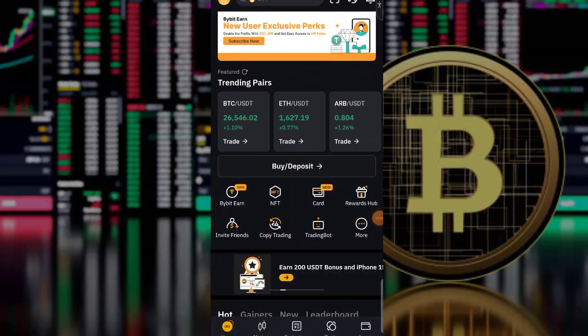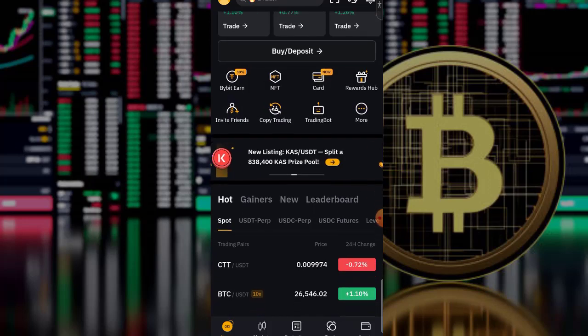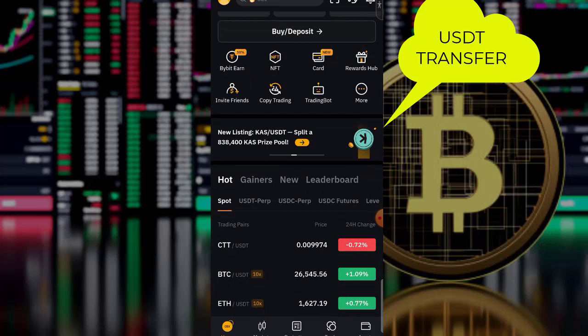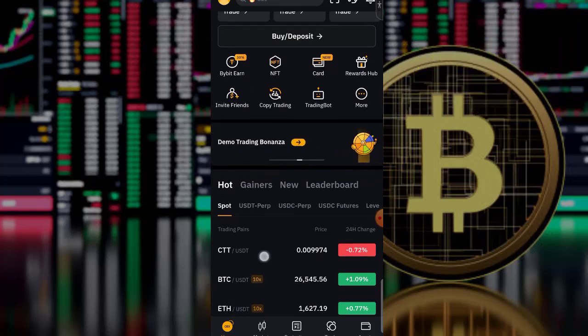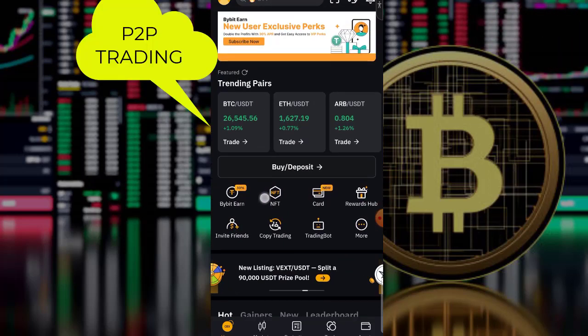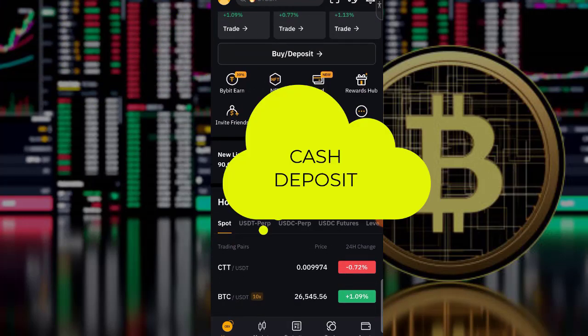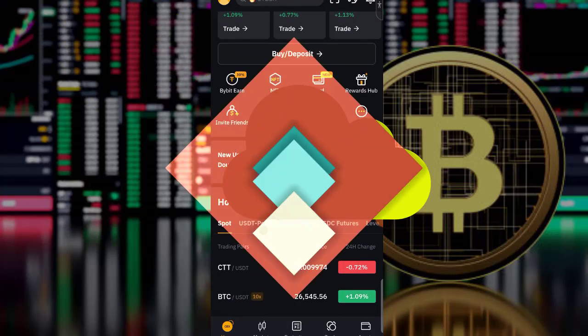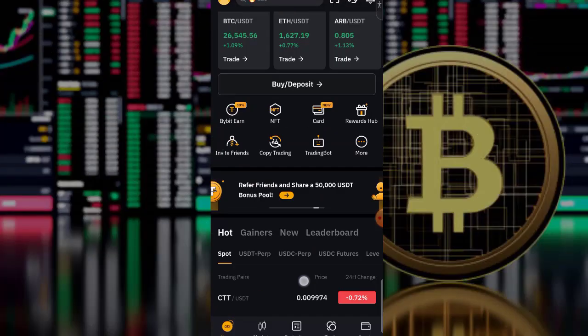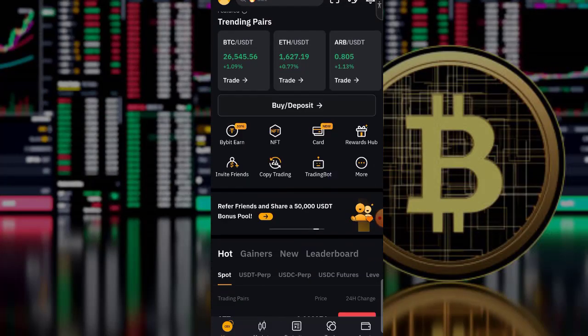So the 3 methods I'm going to be showing you on how to deposit money on your Bybit account are: number 1 is by USDT transfer on-chain, number 2 is through P2P trading on Bybit, and number 3 is through cash deposit. Awesome, right? So let's go there. The first method, on-chain deposit of USDT.